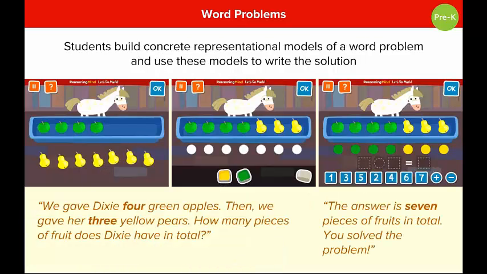So here's another example in pre-K. We gave Dixie 4 green apples, then we gave her 3 yellow pears. How many pieces of fruit does Dixie have in total? And the students first build a concrete model and then build a representational model. There are 2 different models here, the concrete one, the apples and the pears, and the representational one, which is the colored tokens. And then, of course, we make the abstract model.